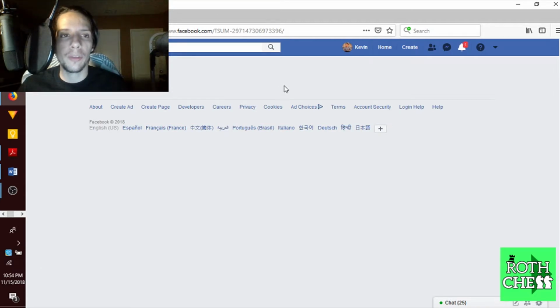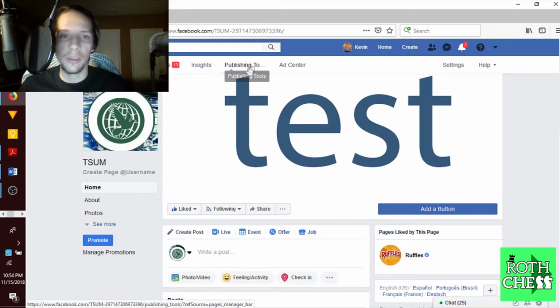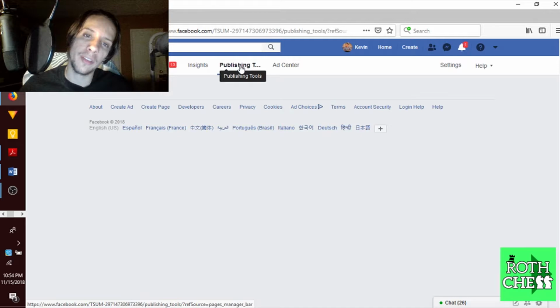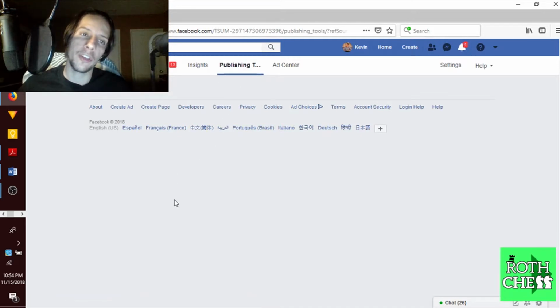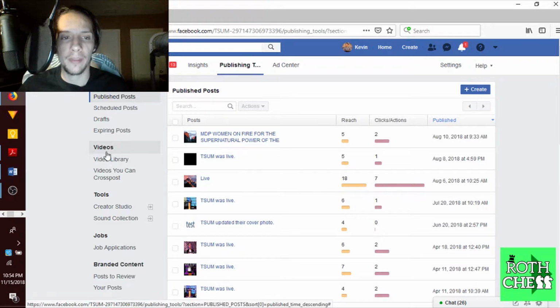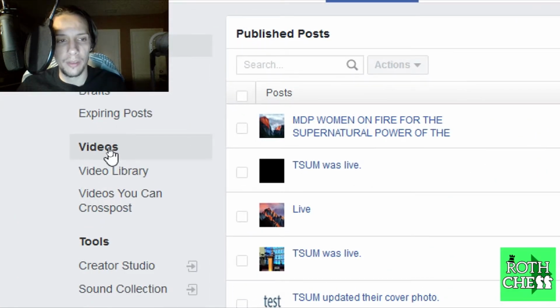I am going to go ahead and go into the top toolbar section, I guess you could call it. You see inbox, notifications. Go ahead and click on publishing tools. And once you're in publishing tools, on your left hand side, you're going to want to click on videos. Now it's a little bit slow right now, so I'm going to click on videos. So you can see here, videos.